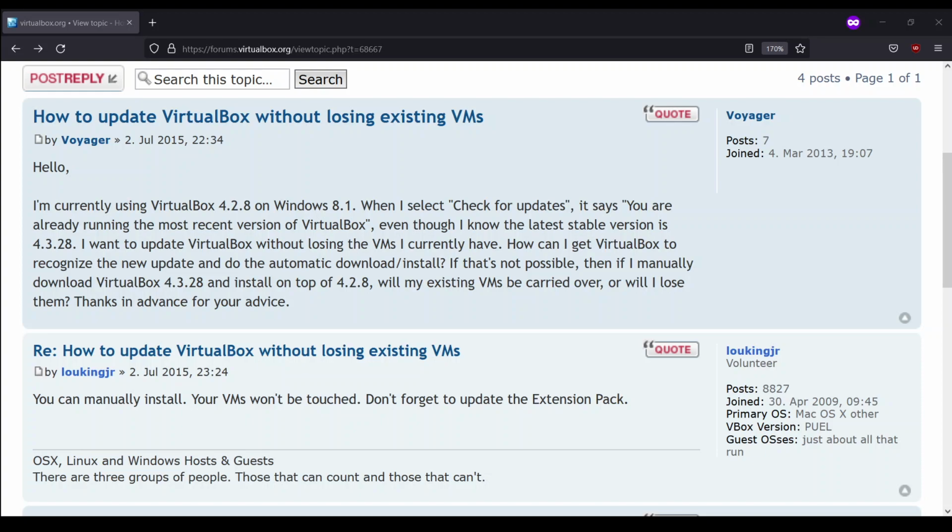So actually the first question is not how to update VirtualBox, but you can see I'm on a particular page on this particular browser. This is forums.virtualbox.org, and a particular question is there: how to update VirtualBox without losing existing VMs. I mean, anyone can update it, but how to update it without losing existing VMs?